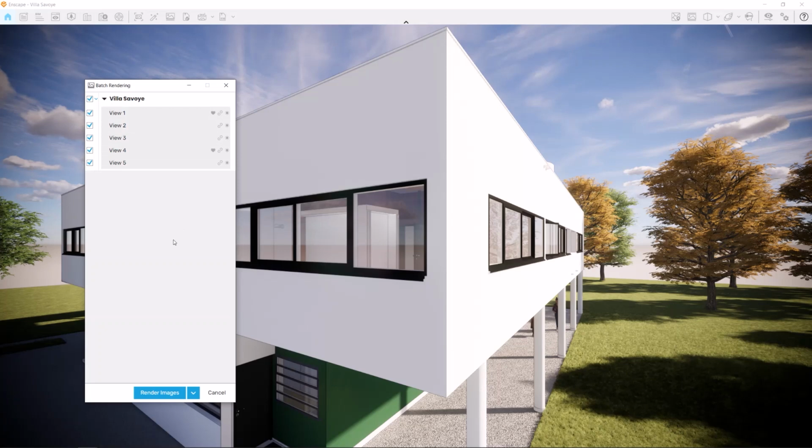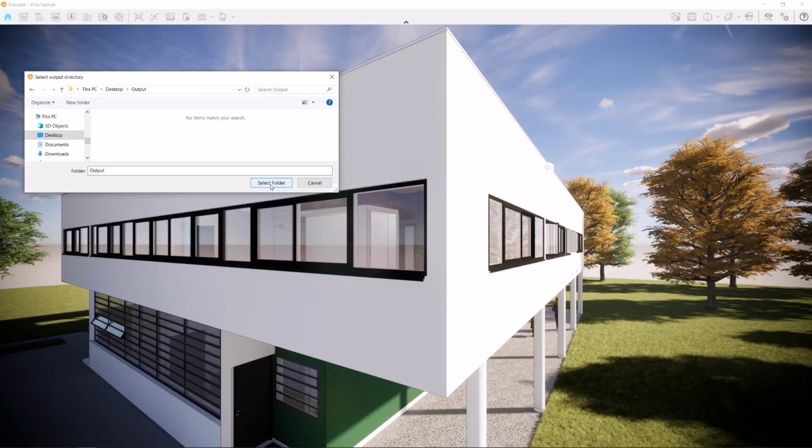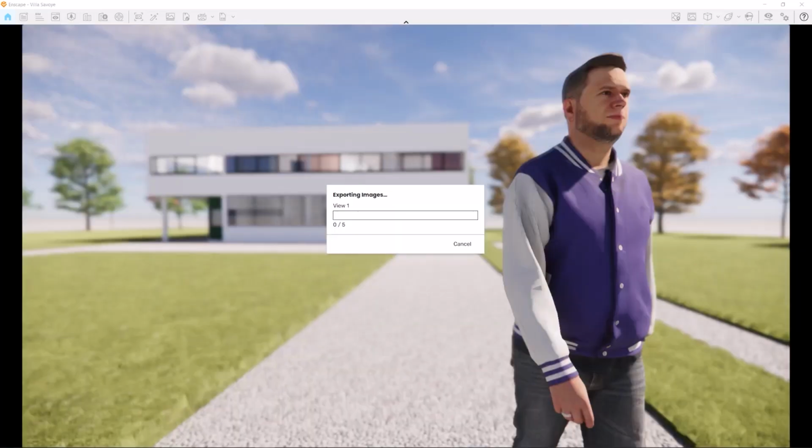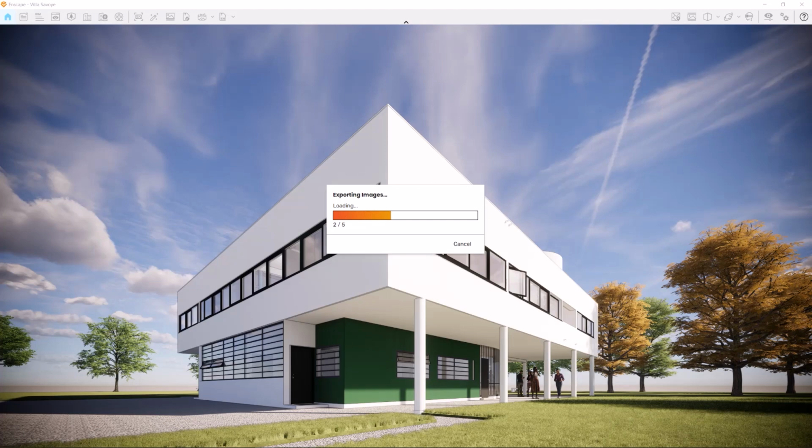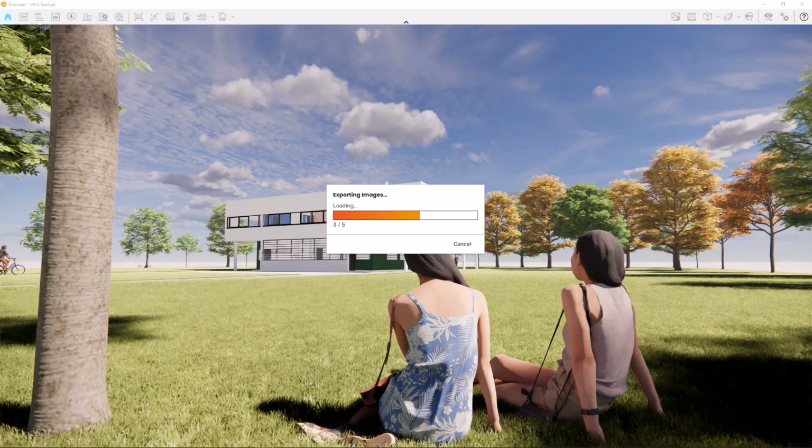Do you see this blue Render Images button on the bottom? Yes, this is the only button you need to click. You will be asked to define a location to save these exports. Once defined, the views will start exporting one by one. You will also be able to see a preview of the views and the status of your exports as well.